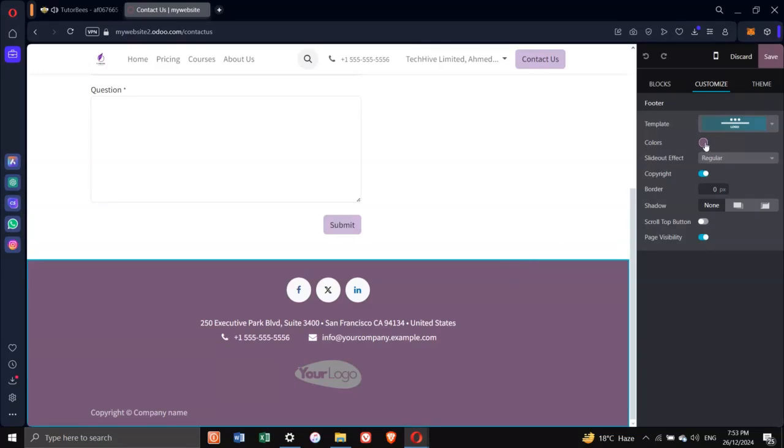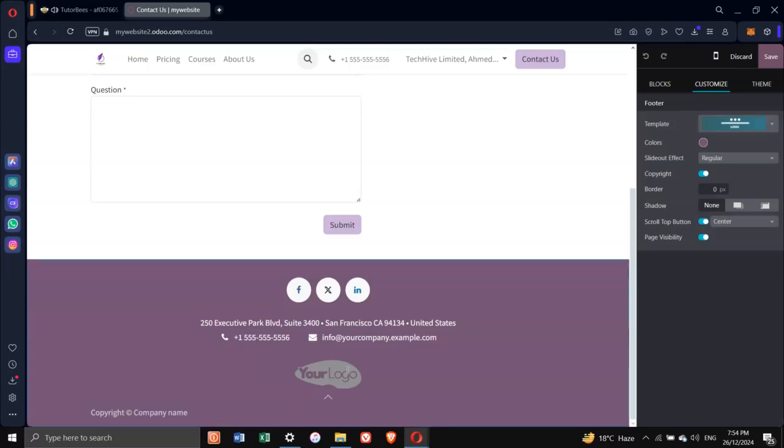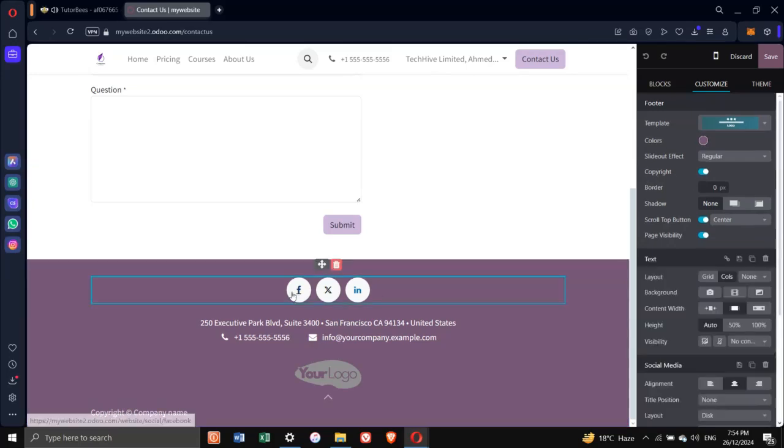You can change the color, right? You can add a scroll top button. If you toggle this, you will have a small button in the end that basically, if you click on it, takes you back to the top of the page. So it depends if you want this or not, right? And what else? Yeah, the social media.